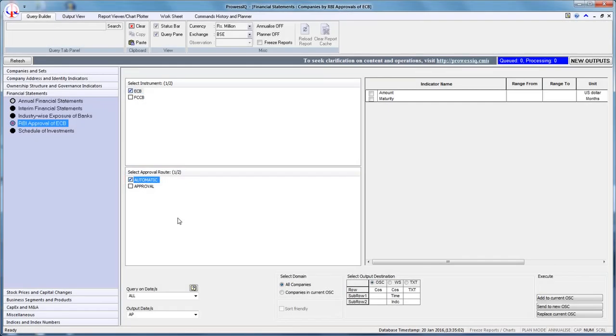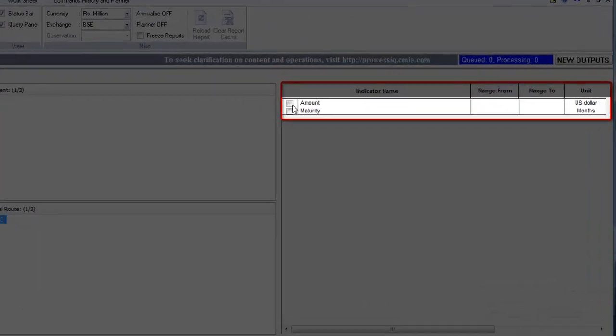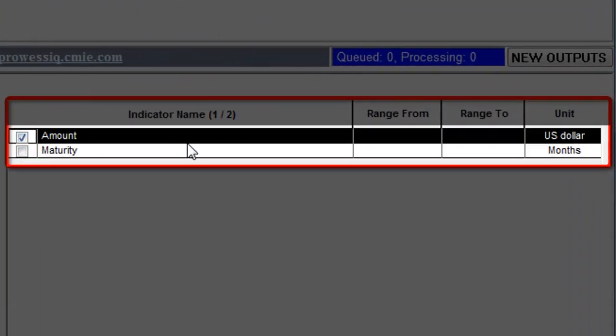The third step is to select the indicators to be queried on and also specify the range in the Range From and Range To boxes if any. Let us select the indicator Amount and enter 5 lakh in the Range From box and leave the Range To box blank. The unit by default is US dollar available under Unit column.